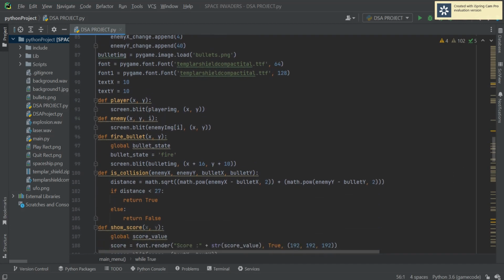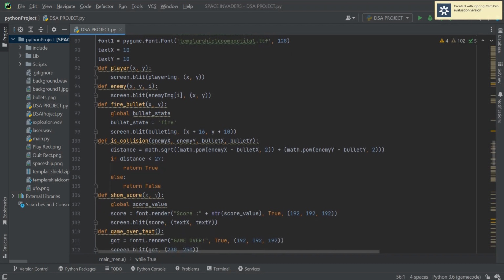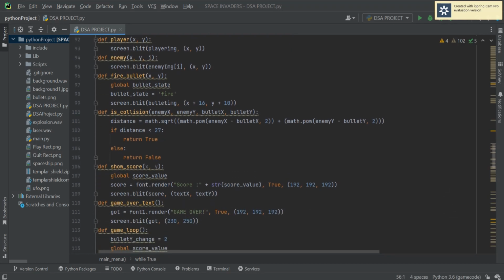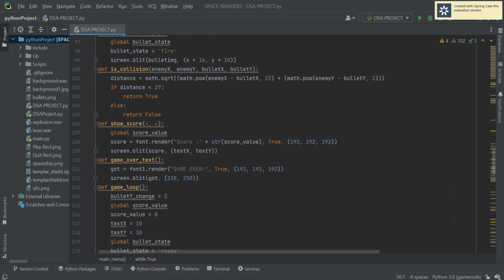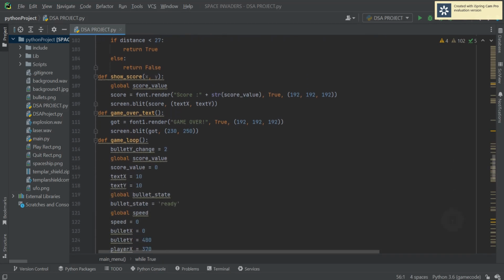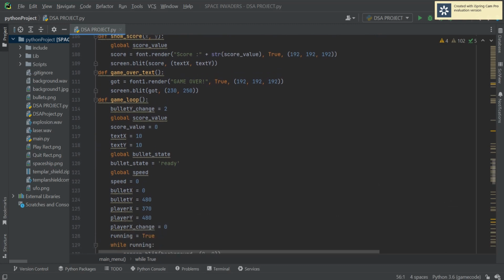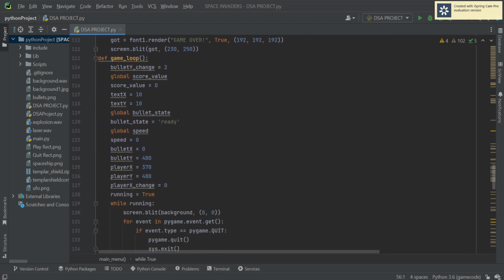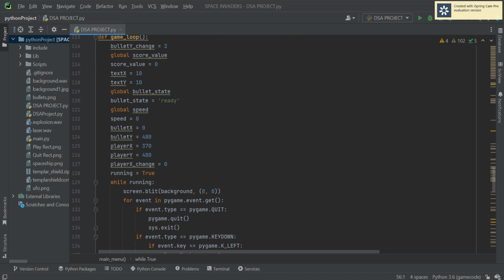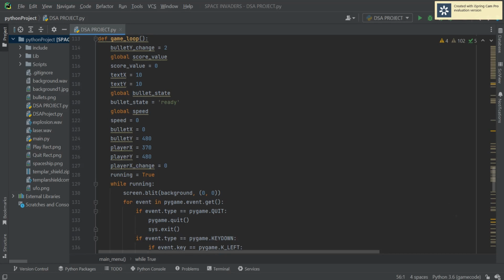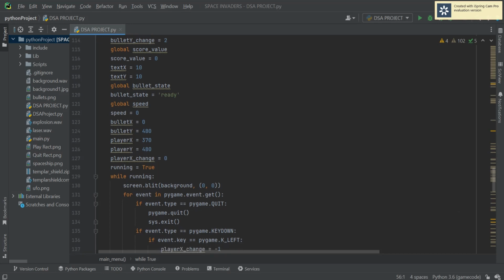Next, we come to the main part of the code, which is the game loop. The variable running is being assigned the keyword True. The game loop executes until the running variable becomes false. When the player presses any key on the keyboard, it is termed as a keydown, and when he releases it, it is termed as a keyup.